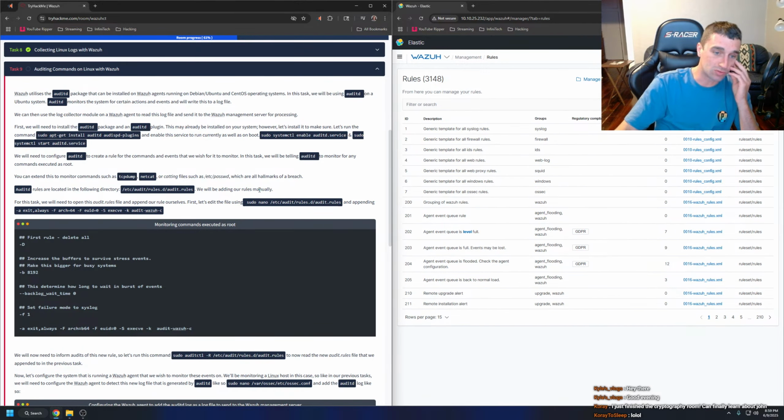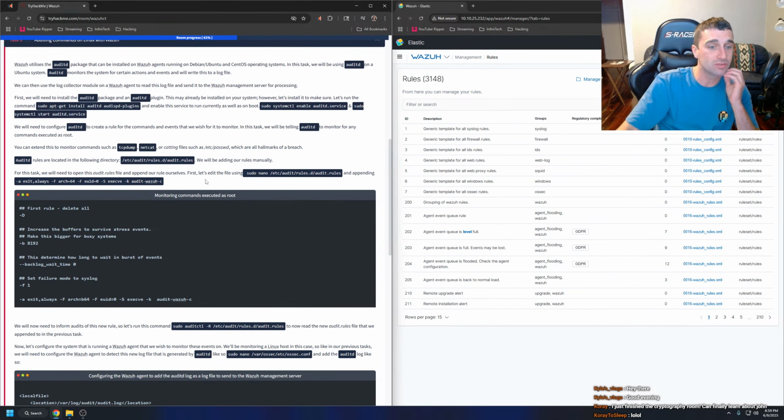We'll be adding to our rules manually. For this task, we will need to open this audit rules file and append our rules ourselves. First, let's edit the file using sudo nano audit.rules and appending -a exit,always.